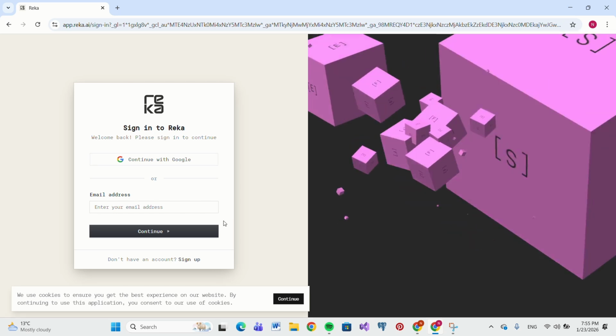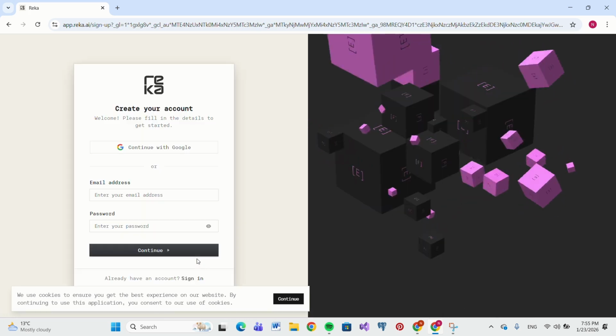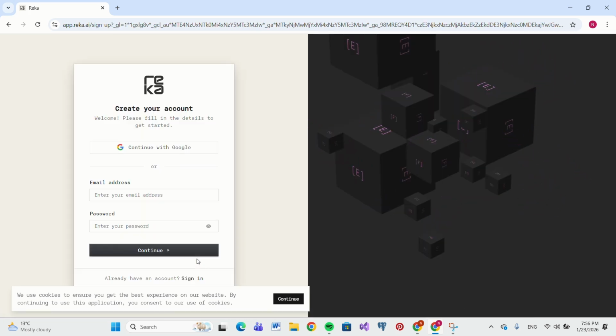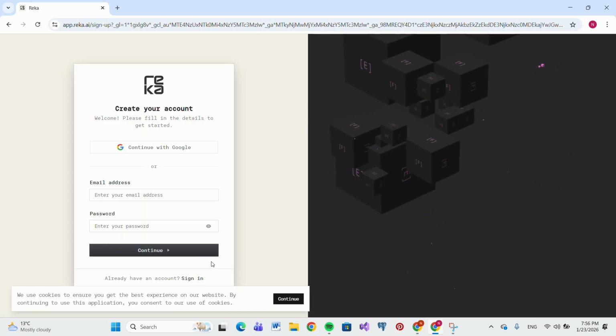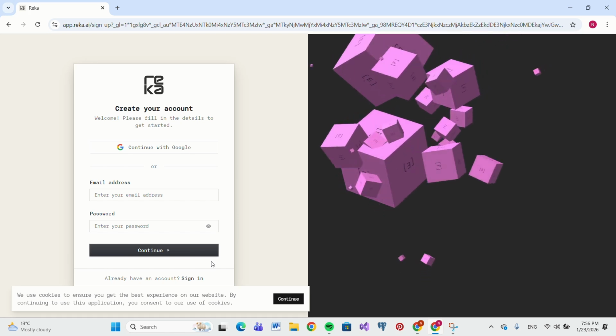But if you are new, you can simply tap sign up and it will open the sign up page where you can create your account. And now make sure to follow the on-screen instructions in order to create the account successfully.